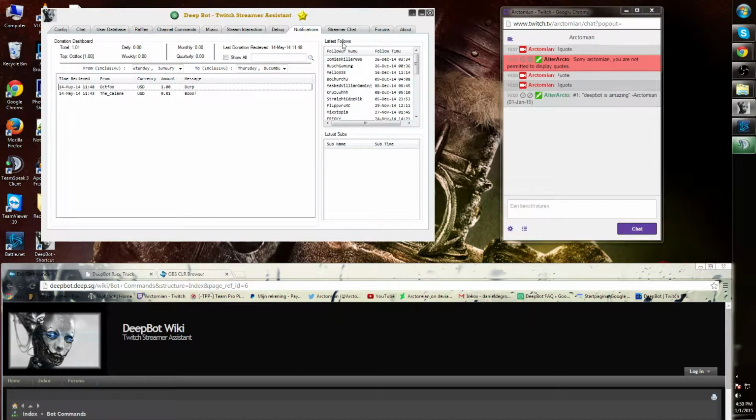On the right side you will see the latest follows. These are viewers that are following your channel specifically, and it will show the latest ones. However, it will show a list up to 50. This same counts for the latest sub tab.